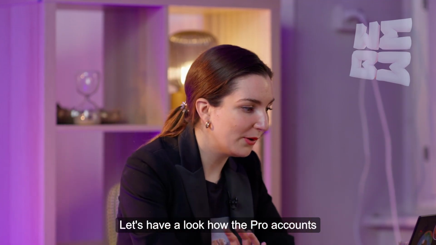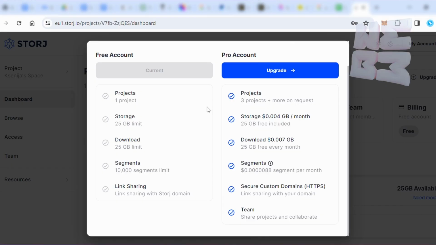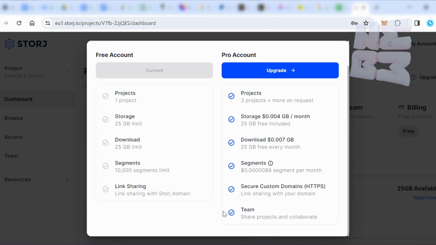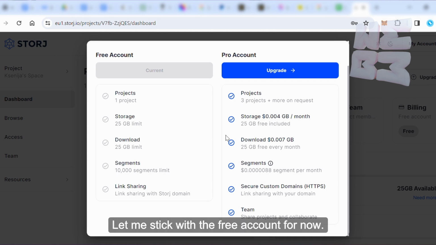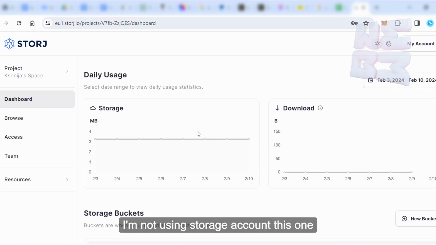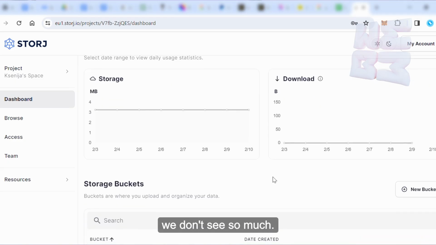Let's have a look how the Pro accounts and the free accounts compare. The free account is including only one project, 25 gigabytes for the download and the storage, and the link for sharing. And the Pro account, as expected, is giving the option to share the projects and collaborate with the team. Let me stick with the free account for now. So here we see how much storage is used, how much is still available, and also some statistics here. I'm not using Storj account, this one, that often. That's why we don't see so much.